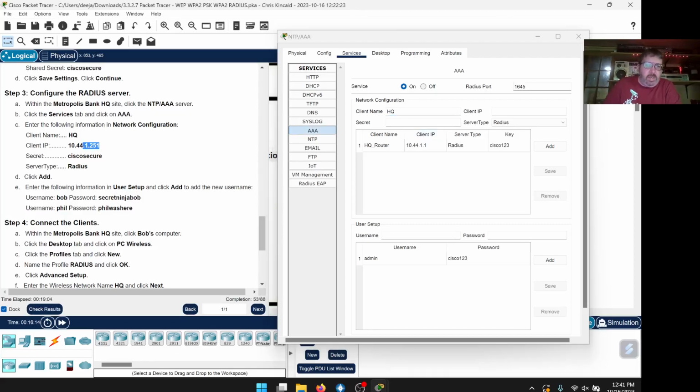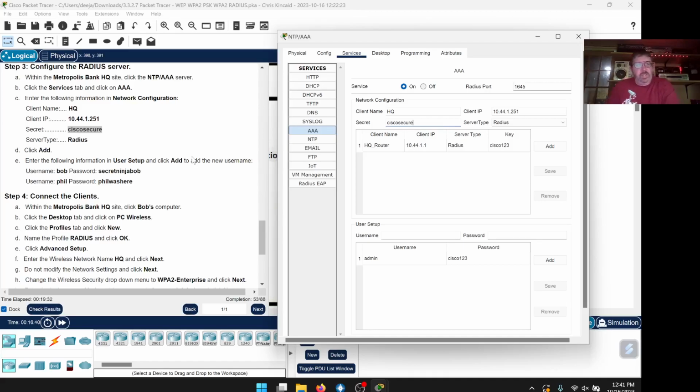The client IP address is 10.44.1.251. I'm just going to copy and paste it. Make sure there's no spaces at the end or the beginning. Secret key is Cisco Secure, all lowercase, no spaces. Just copy and paste to make sure there's no spaces at the beginning or end. The server type is Radius and it's already at Radius. That's everything for part C. Step D is just click the add button.